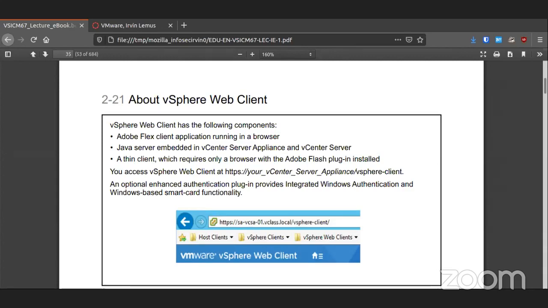Generally, you want to connect through the web client. The latest versions of vSphere do have HTML5 support, so you don't need Flash. It still will be the same site. It'll be an HTTPS site. It'll be your vCenter appliance. It could be the IP address and then /vsphere-client, and you'll be directed to it.